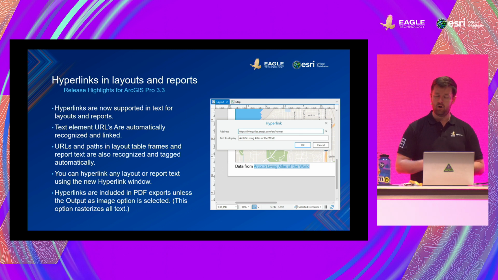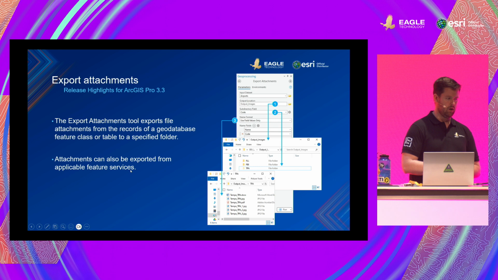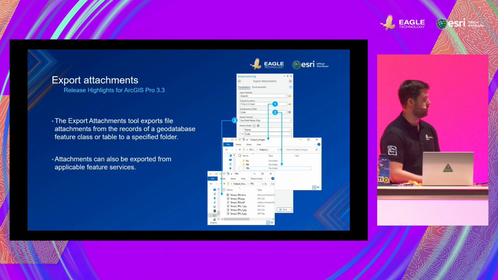Do note that the hyperlinks are also supported when you hit that share button of your layout into PDF. So it's not just something that's locked in. So now I'm going to hand over to Fran to talk around another capability, exporting attachments.